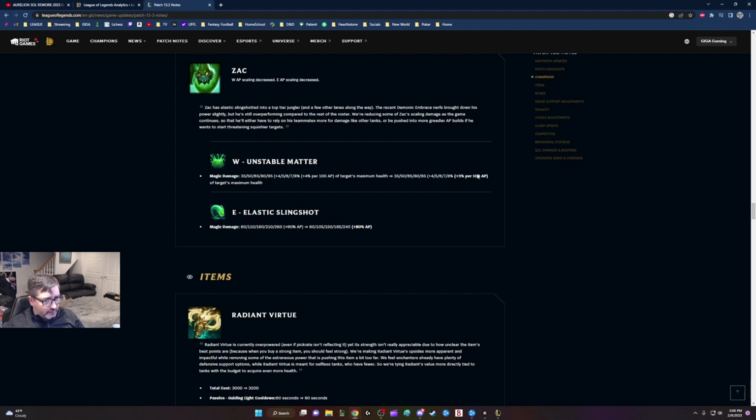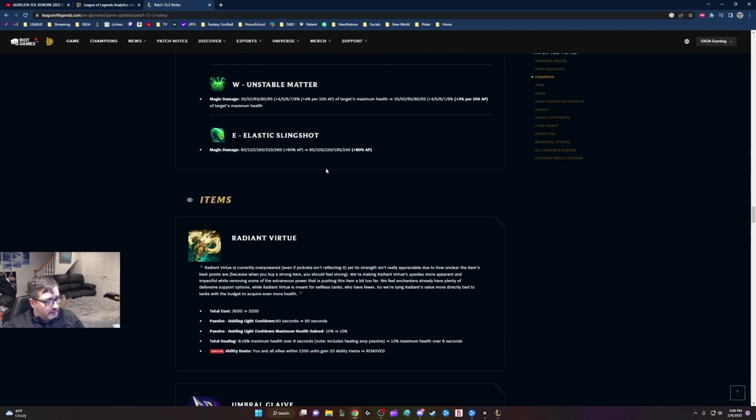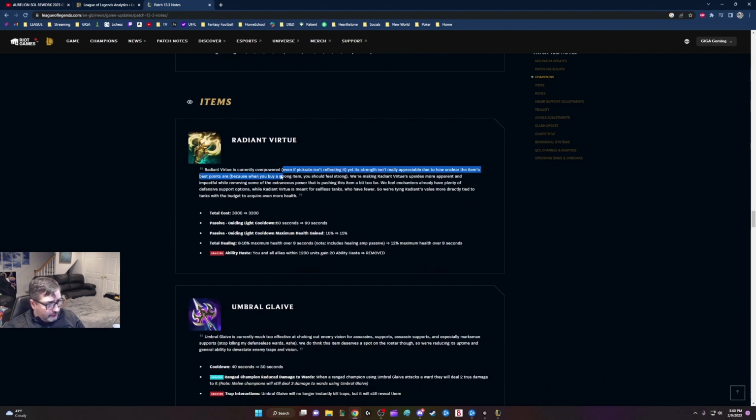I mean, when you think about it, this was pretty insane how high these AP ratios were. And he could do so much extra damage just by building Radiant Virtue into Demonic Embrace. He was a terror. Radiant Virtue, the undersung king of the patch. Ever since the preseason, people have been undervaluing this item. Finally, it caught up, and now most people build it first, on a lot of different champions.